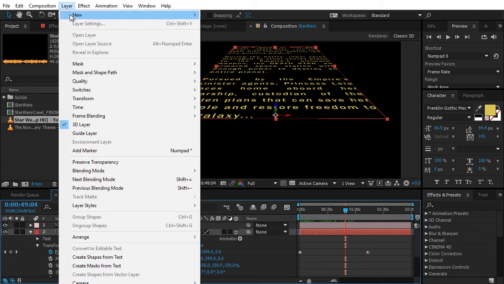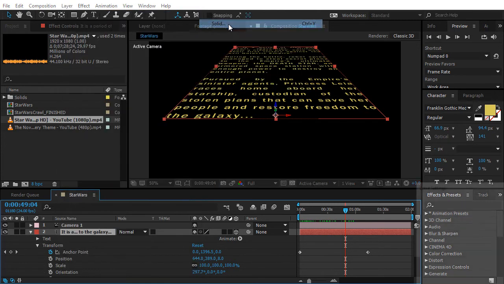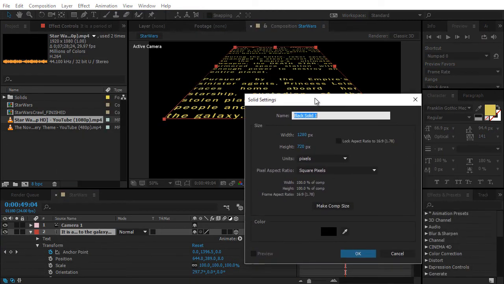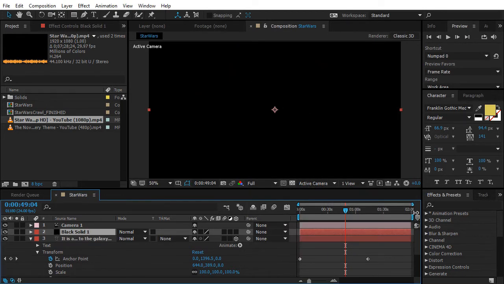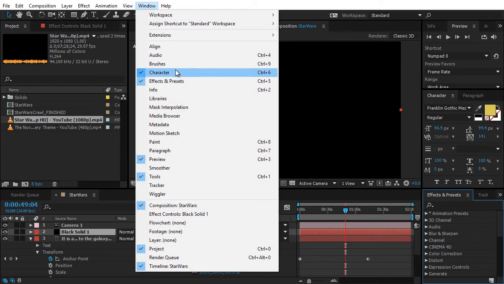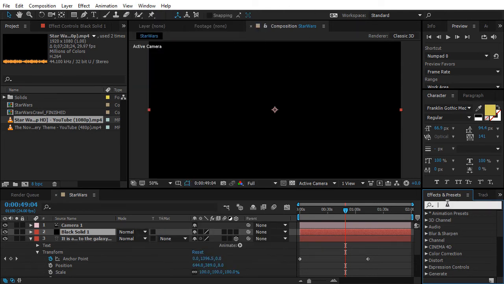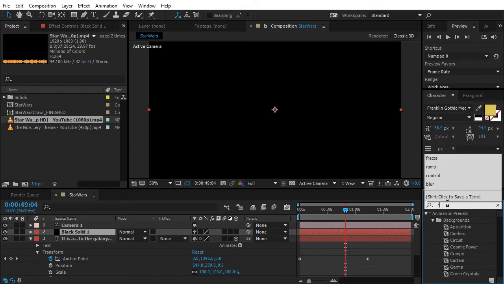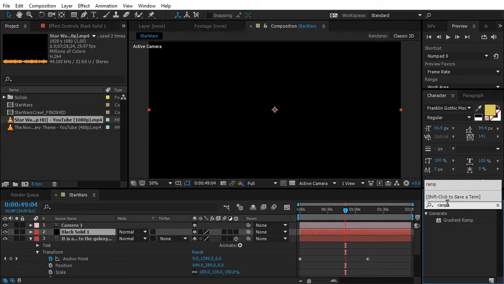So if you go to Layer, New, and Solid. So we're going to make a solid layer, and so just click OK. It's currently black. You can make it any colour you want. And then in Effects and Presets, which if you haven't got it up, would be in Window and then Effects and Presets. Ignore the dog in the background. There is a ramp effect. So you can just type ramp into the search box and then you get a gradient ramp, as it's called now. And you can drag that onto the new black solid that we've just created.